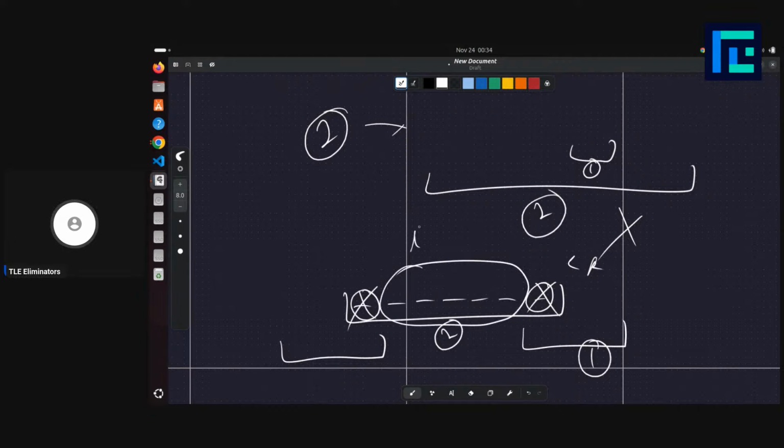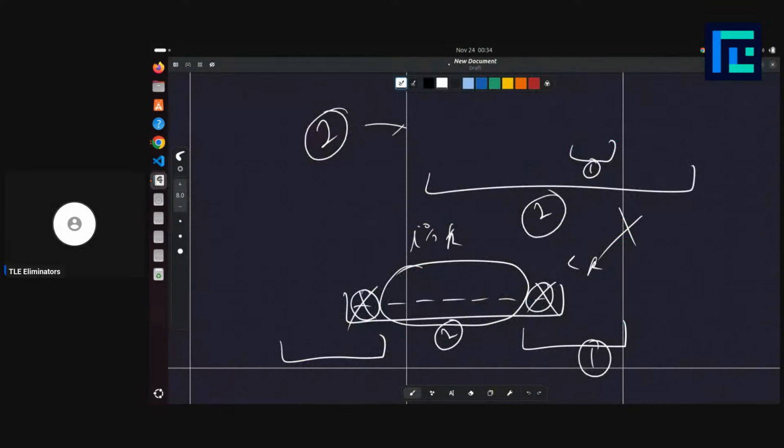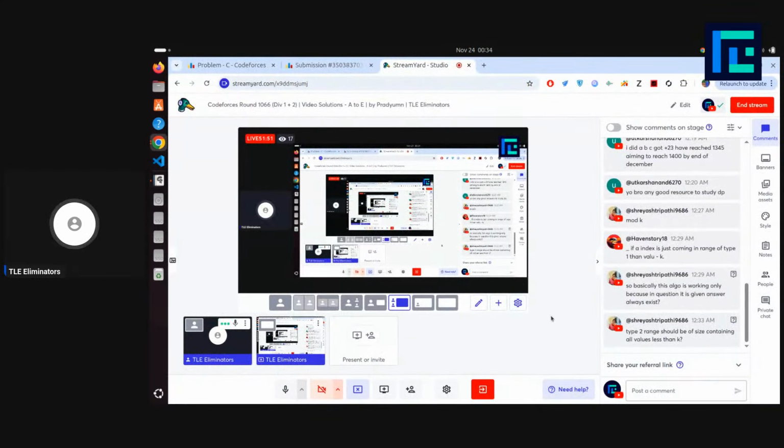So if you just fill i mod k, then you are guaranteed to have all the values from 0 to k minus 1 at least once, assuming that you have enough number of cells. And if you don't have enough number of cells, then of course it is not possible to fill all of them, right? So this is why our algorithm works. Type 2 range should be of size containing all values less than k.